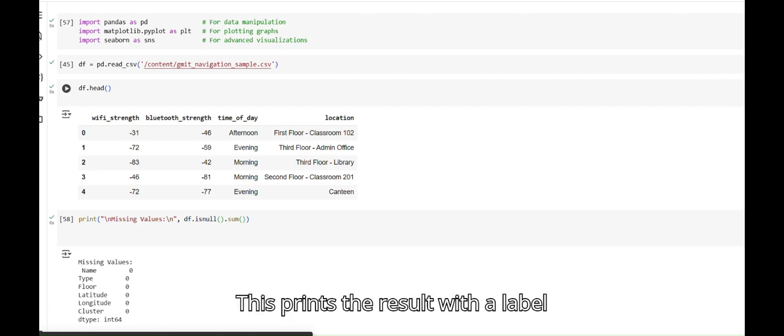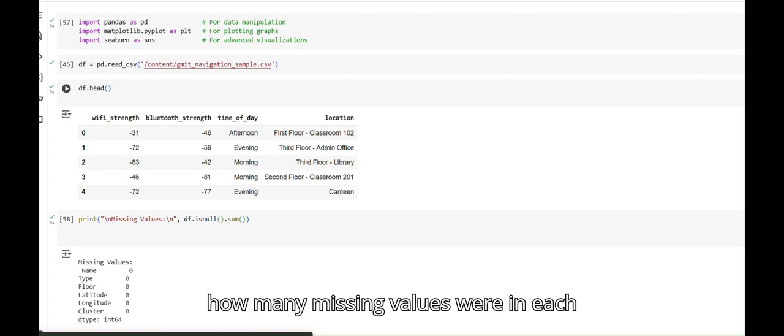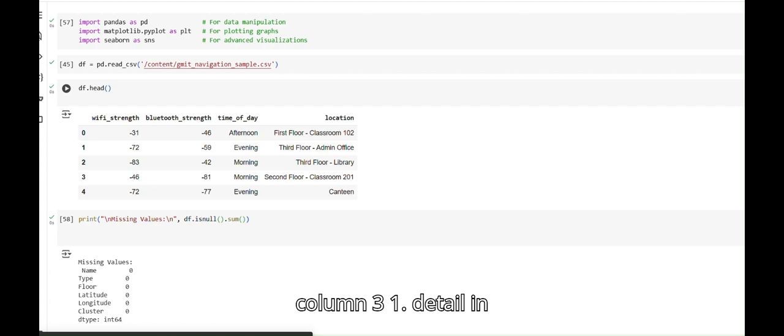print missing values prints the result with a label, and the output will show how many missing values are in each column of the dataset. Example output: missing values, Column 1, 0. Column 2, 3. Column 3, 1. dtype int64. Next will be continued by Likita.